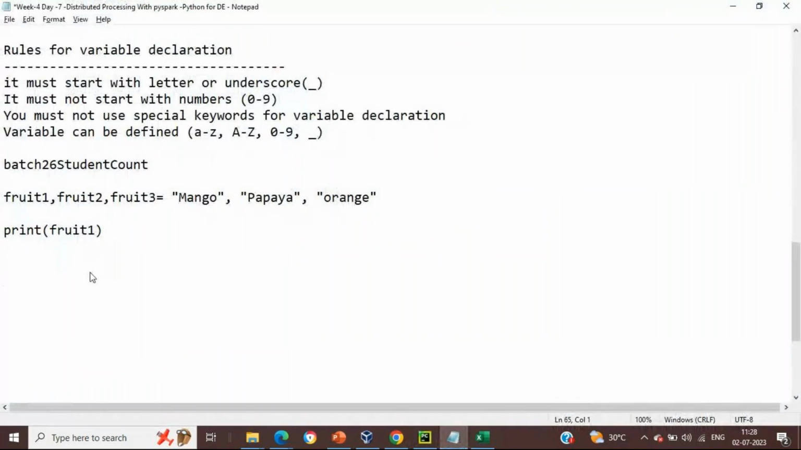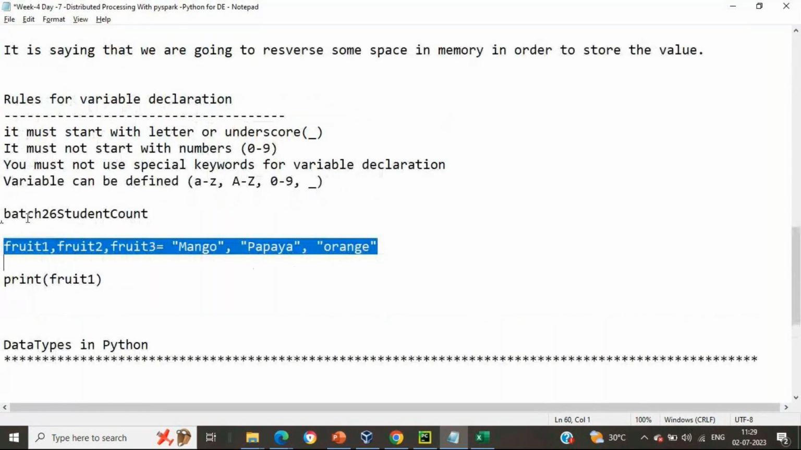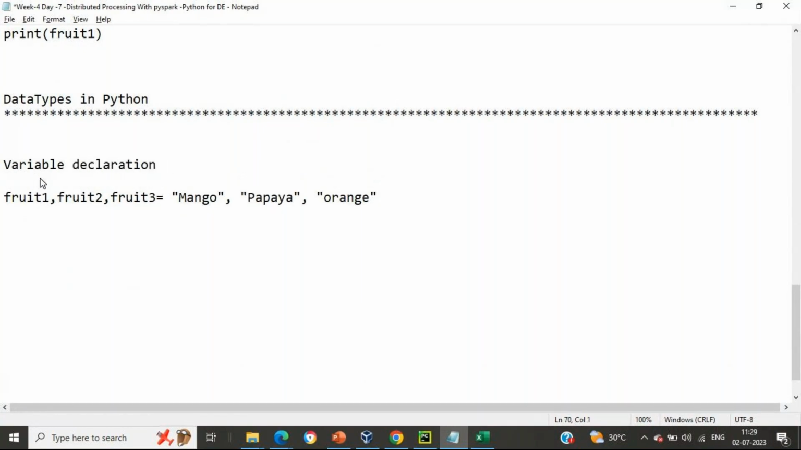Okay, next stuff, that is data types in Python. So we have declared variables over here. This is variable declaration: fruit one, fruit two, fruit three, mango, papaya, orange. These variables have these particular values. But what is the type of these particular values? That is denoted by the data type.